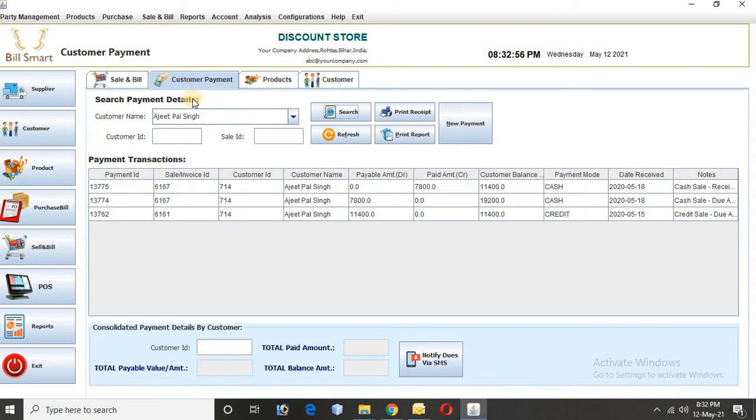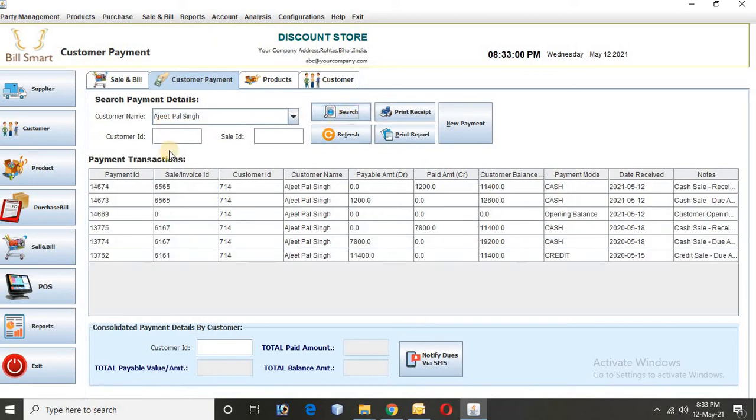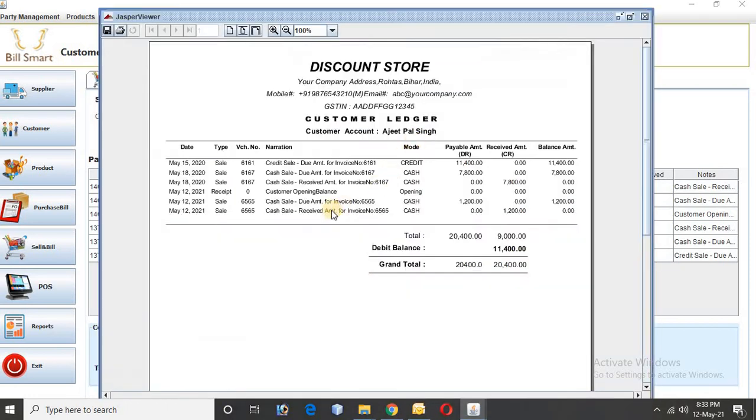In the customer payment, if I select by my name and search, I'll see the transactions on my name, and I see the print ledger. The last 2 entries for 6565 say that a cash payable amount was 1200 rupees, and then just later the last entry says that 1200 is also received. So being a cash sale, the amount was payable and the amount is also received.